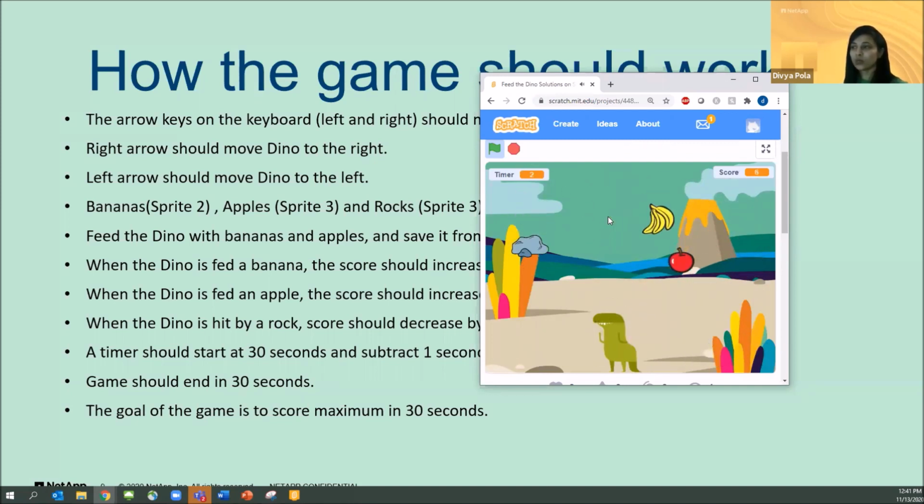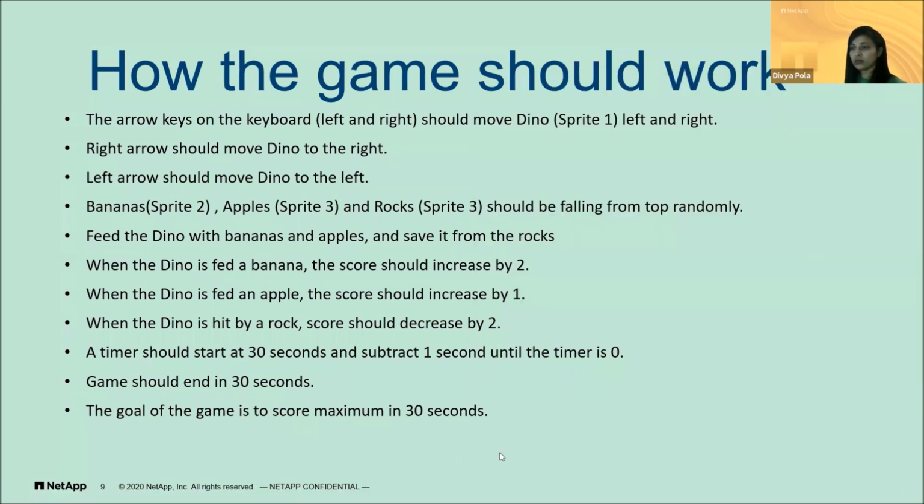And there is also a timer which starts at 30, and the game ends after 30 seconds. The goal of your game is to score the maximum in these 30 seconds. So you can see the variable timer, which captures the time, and the variable score, which captures the score. Okay, so that is how the game is supposed to work. But in the Scratch project link that we have given you, the game doesn't work like that. So let's try and see what the bugs in the game are and how we fix those.